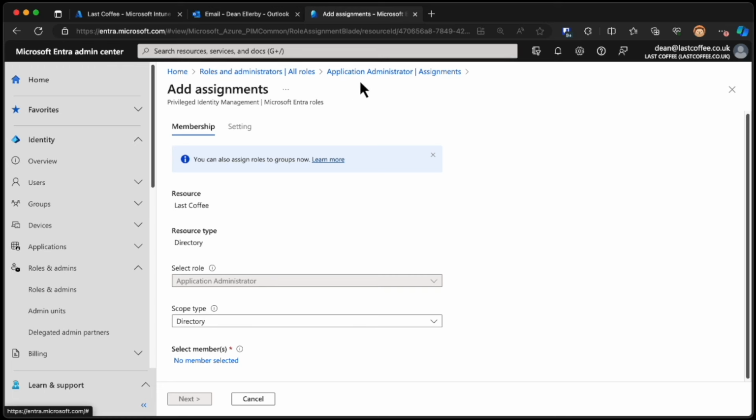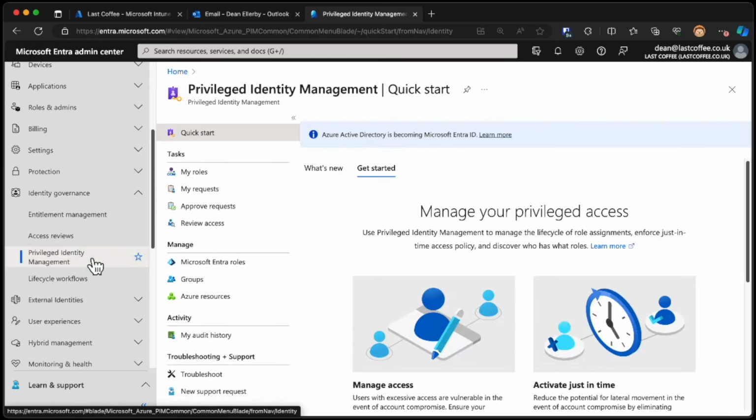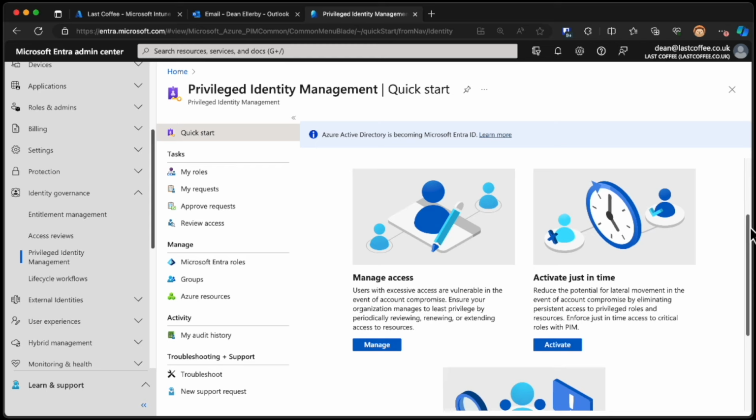So instead of that, let's remove that, we'll scroll down, we'll choose Identity Governance, and then down into Privileged Identity Management, or PIM. As you can see here, we have two options in the dashboard: Manage Access and Activate Just in Time. Activate Just in Time is what you would select if you were wanting to elevate your permissions within PIM. Right now I need to set it up. So we're going to go with Manage.